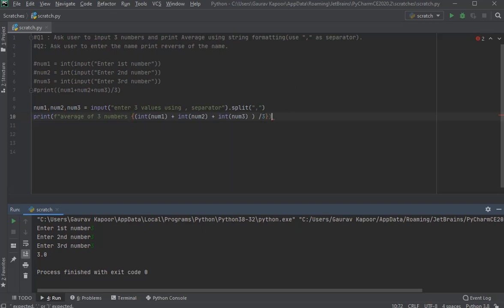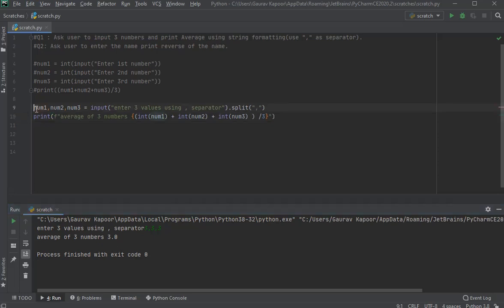Now it is completed. Okay, now let's execute it and see. Enter 3 values using comma separator: 3 comma 3 comma 3, enter. The average of three numbers is 3.00. So we got the average in both ways, using the comma in a single line and the separate entities. Okay. Now let's go to the next question.